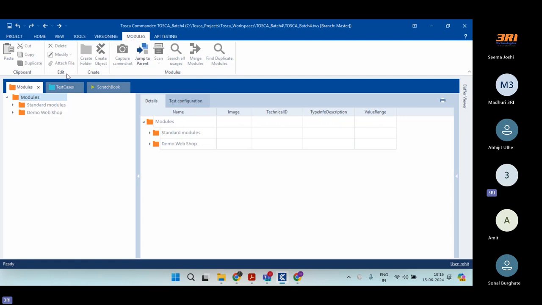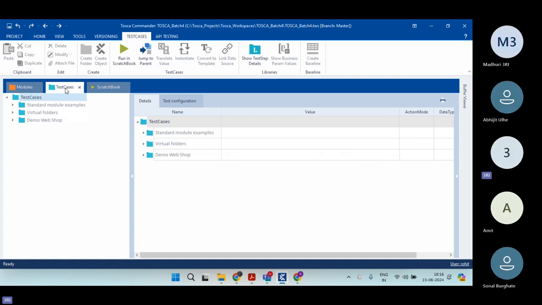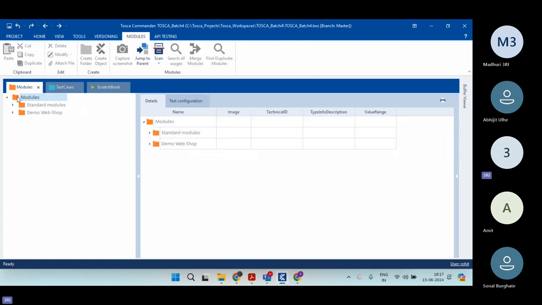Okay. Now I'll give you a small demo: how to create a module, and what I specifically mean by a module. Then we will create a test case from those modules, run that test case, and see what other areas we have in Tosca Commander. This is a normal landing screen in Tosca Commander. Before I create a test case, I'll have to create a module first. So now I'm creating a new folder.